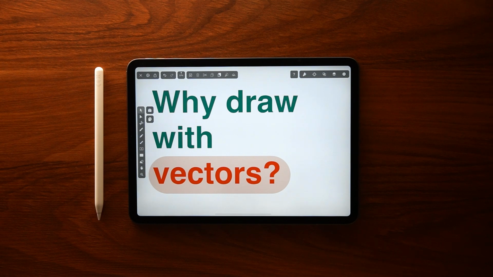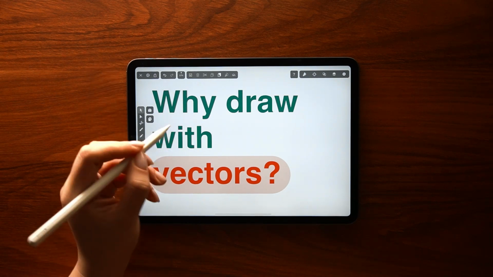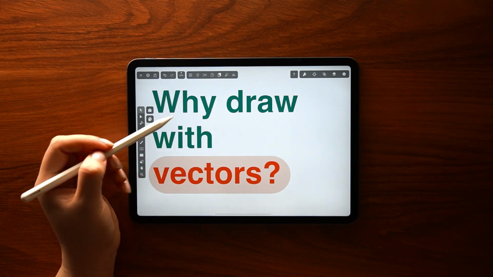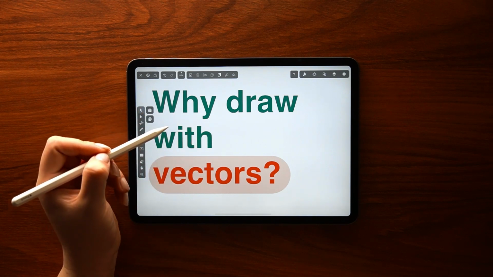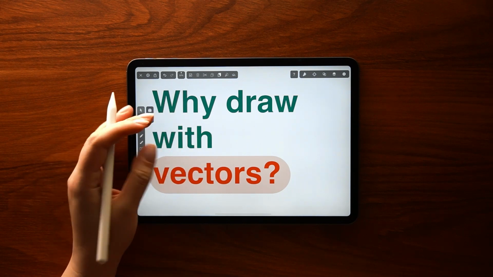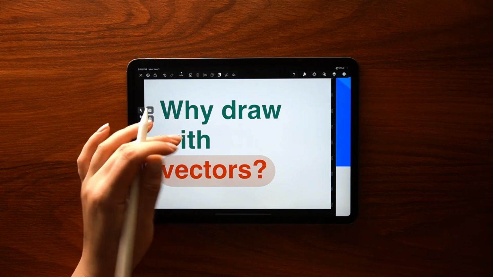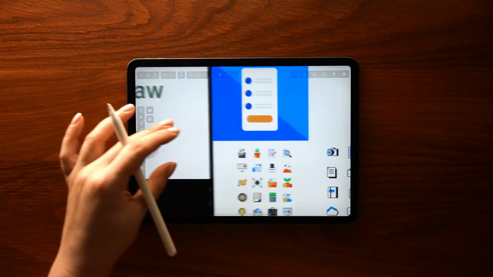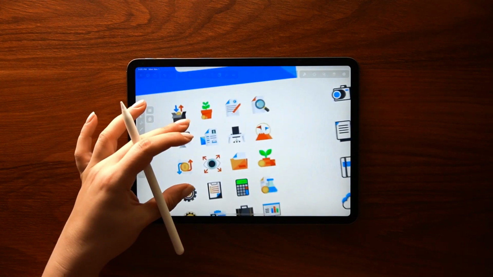This tutorial is more informative in nature and comes to answer a question that I, as a vector artist, get asked a lot of times. Why do I work in vectors when it's more complicated than working with pixels? It's a super good question.